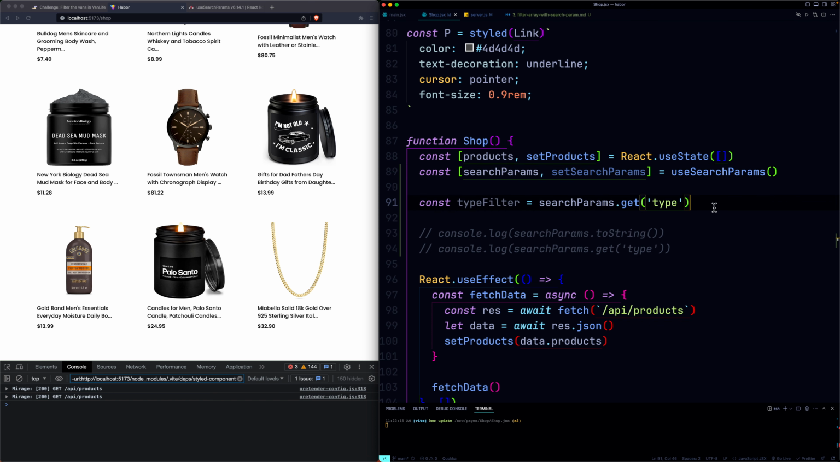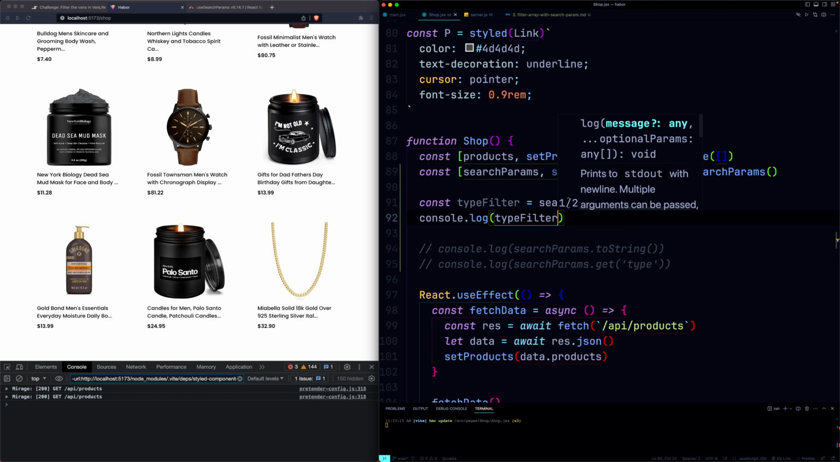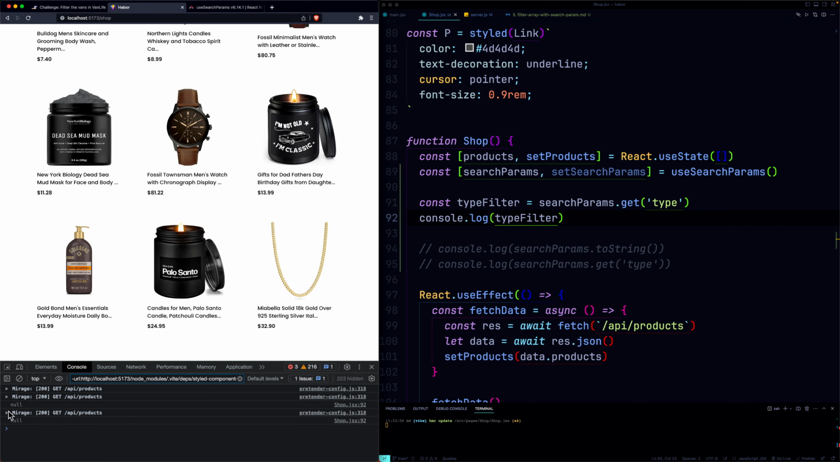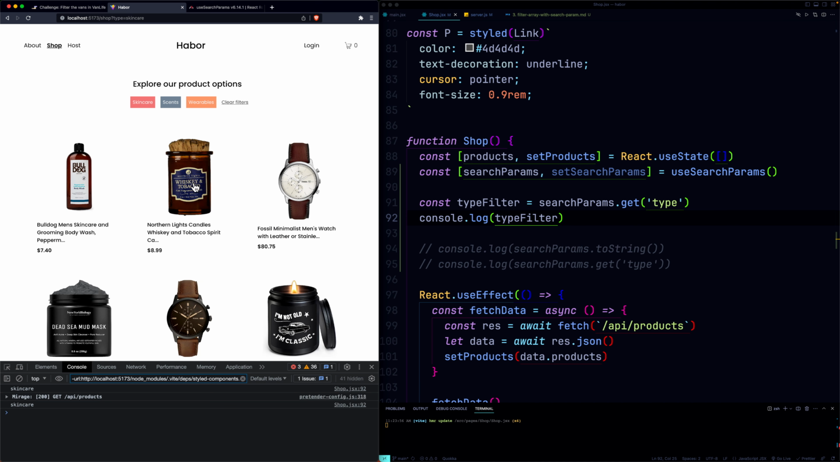So if we see what we get returned to us when we console.log our type filter, we get null. That's because there isn't a query parameter, but we can add one. We can say the type, because we are going to look over these by type. I'll explain why in a second. And we can say skincare. So if the type is skincare, we'll get skincare as our query parameter.